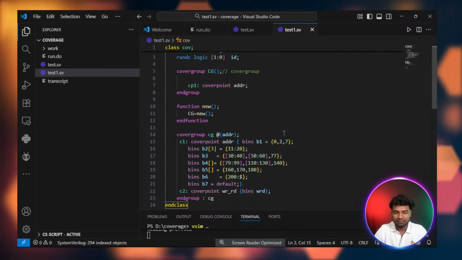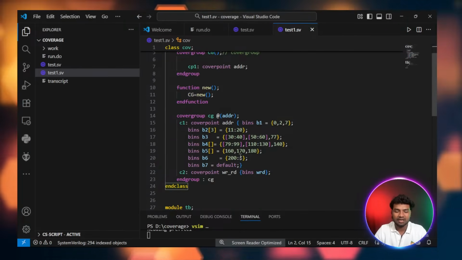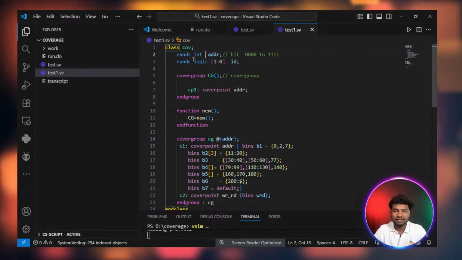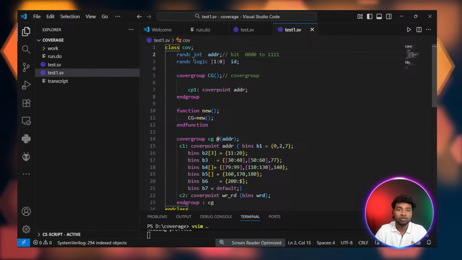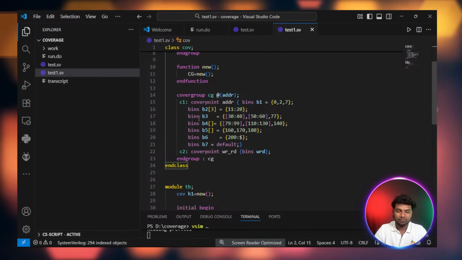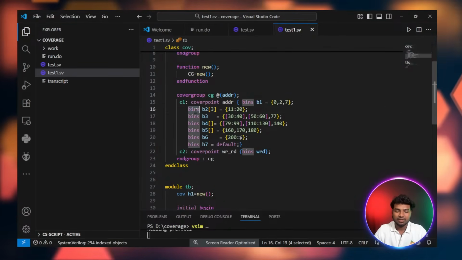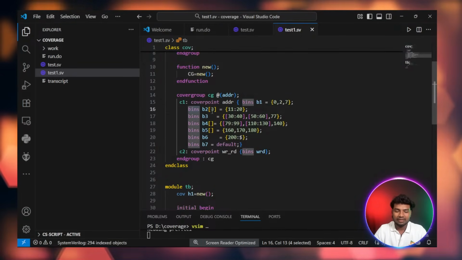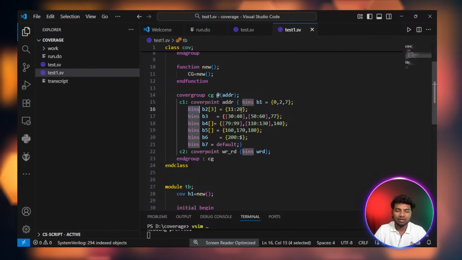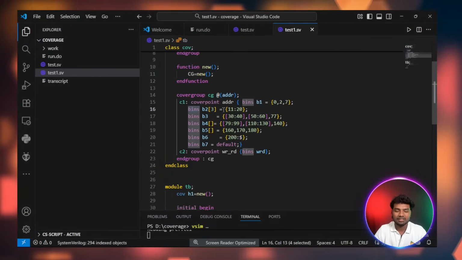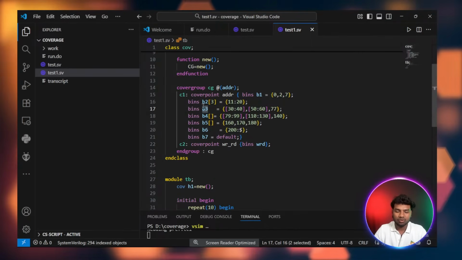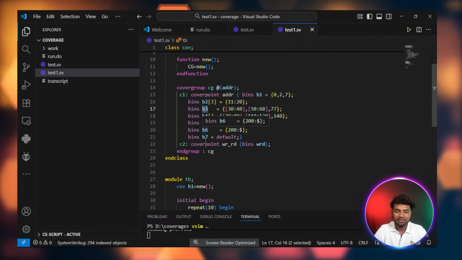Here I'm just doing with 160, 170, 180 values, so for that I'm changing my data type to integer. Integer means 32 bits of width, so you will get more values. So this is my explicit bins. Here I'm creating the bins, checking from 11 to 20 whether it's covered or not. So this is my bin 1, bin 2, bin 3, bin 4, bin 5, bin 6, bin 7.